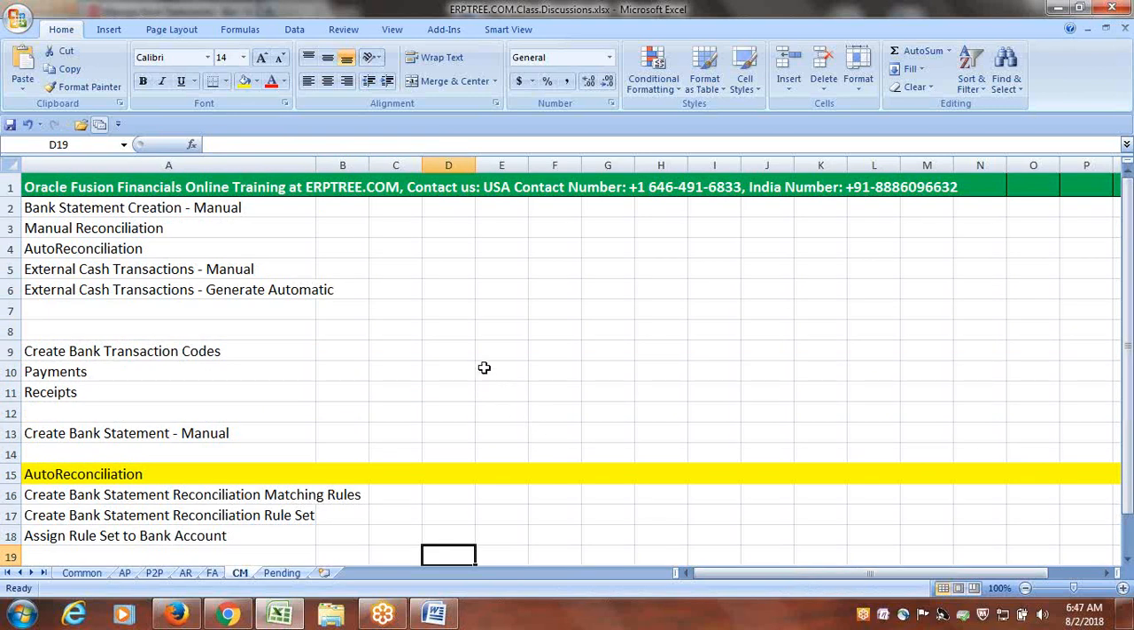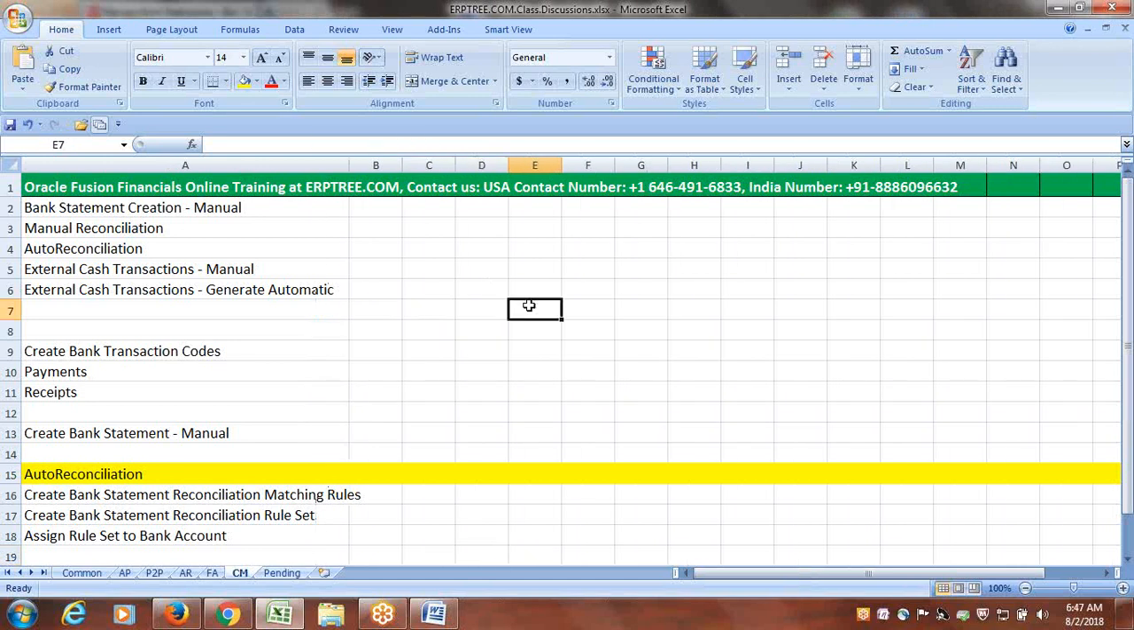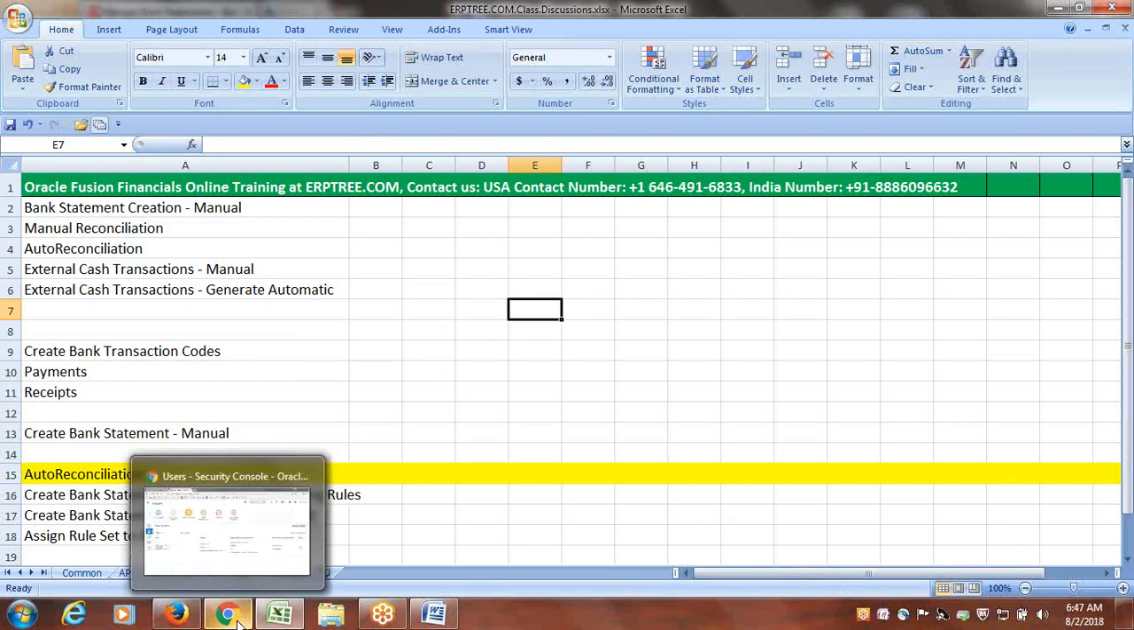Lakshman, typically it will be multiple bank accounts for multiple organizations, right? Yes, the same we have to replicate. For the reconciliation, we have to do each bank account one at a time, right? Correct me if I'm wrong. Yes, we have to submit the job.